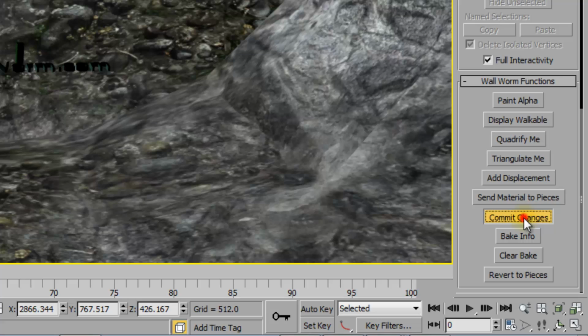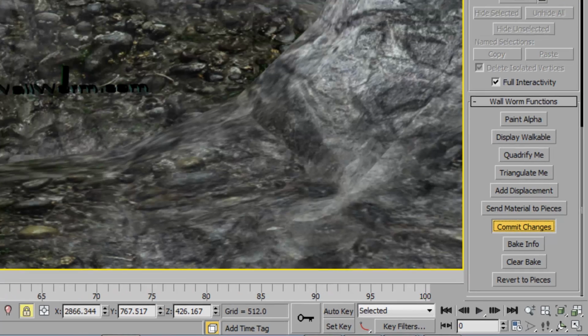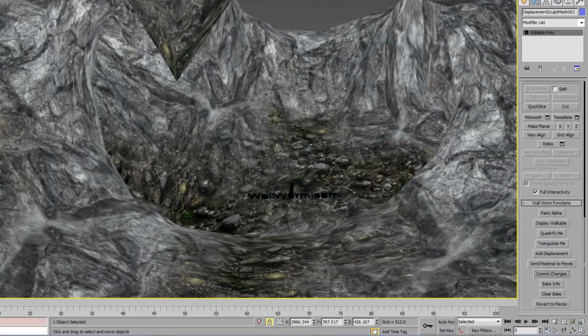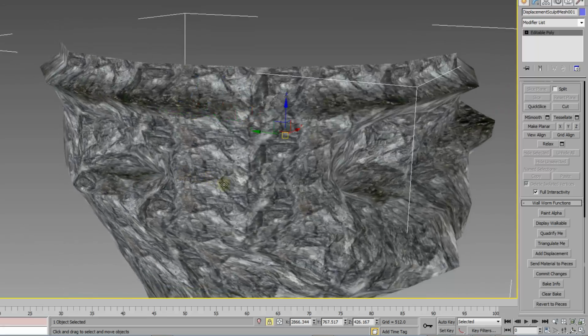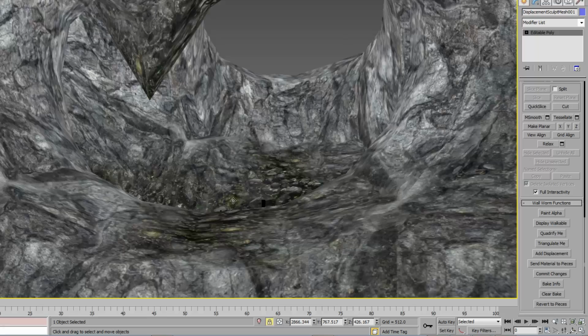Again, I need to commit these changes because I changed the paint alpha. Whenever you do the painting the alpha, that also has to be committed to the underlying pieces. But now if we were to export this, we would be able to see it in source.